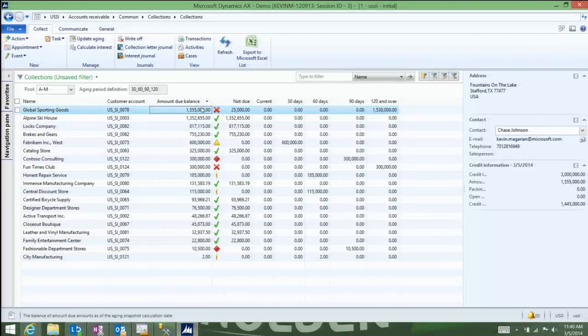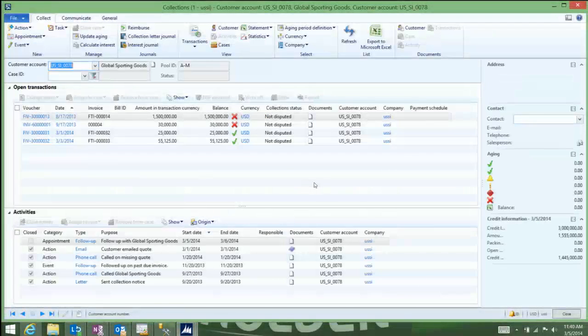And aha, I can see a really large balance that's out here that looks like it's past due for Global Sporting Goods. And it looks like it's for just over $1.5 million in the 120 days past due bucket. So what I'm going to do is go ahead and select to drill into some of the detail here for this customer.